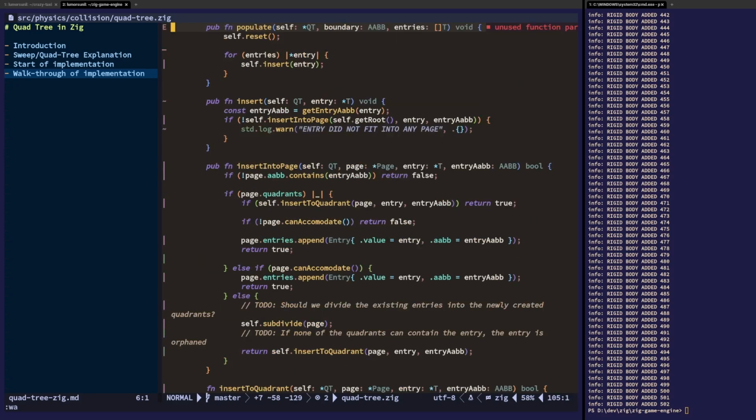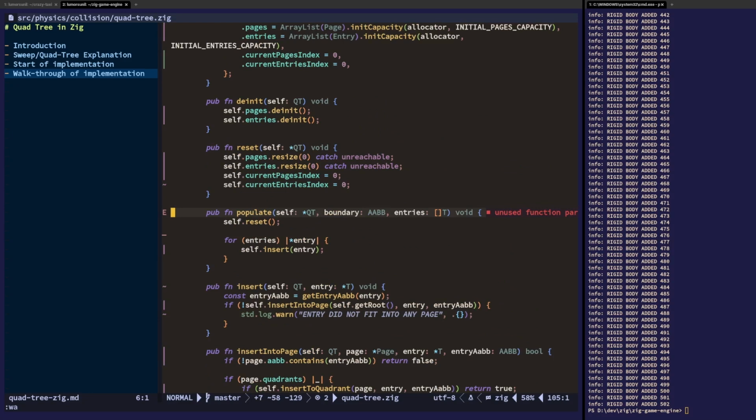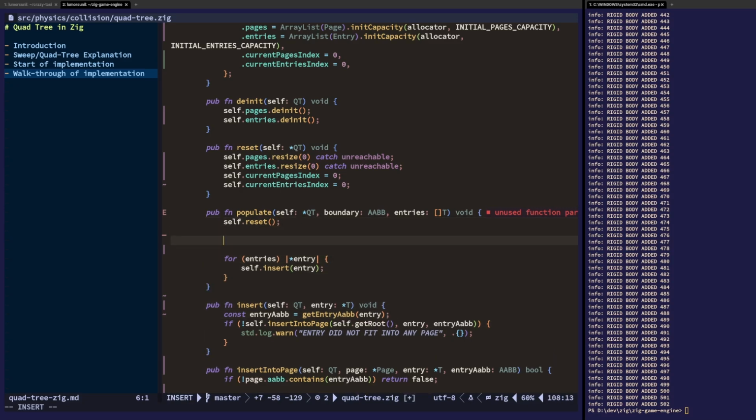All right, so back to our populate function. Yes, that's right. We need to start somewhere. We can't just start insert because this assumes that we have a root. We haven't defined this get root function. So before we do this, after we have reset, we need to create the root page. So we need to do an add page, which is going to be the boundary. So this is going to be a root page, and it returns a page.